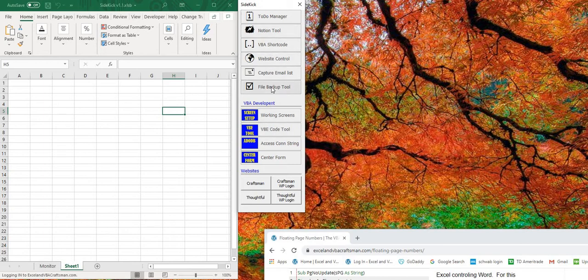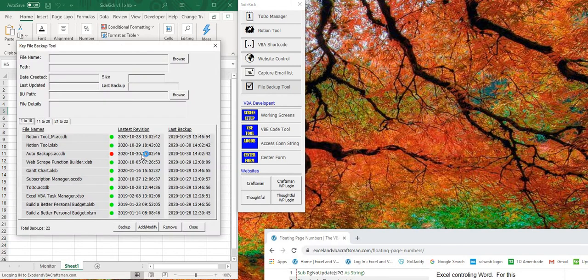The file backup tool is one of the key critical ones, like the Notion tool or this particular one, the Sidekick.